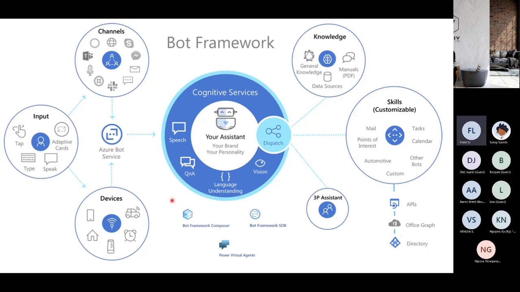So the Bot Framework is supported by different languages. We can use C#, Node.js, Java, or Python to create our own bot applications through the Bot Framework.